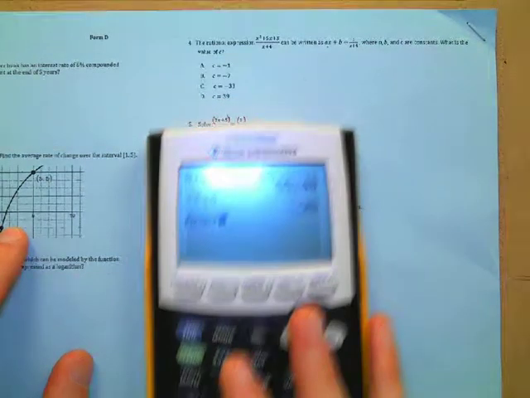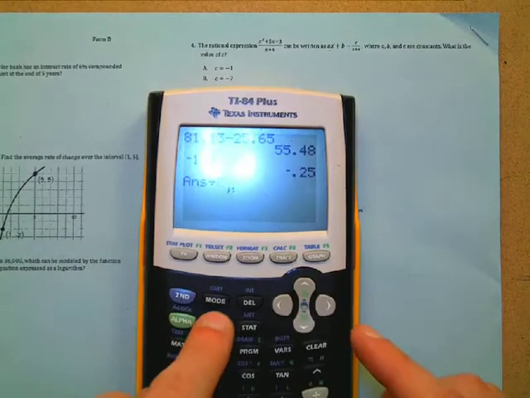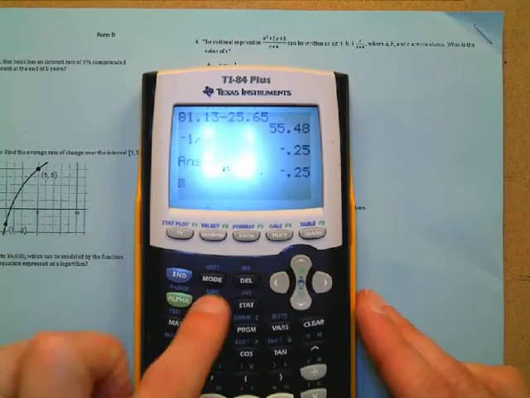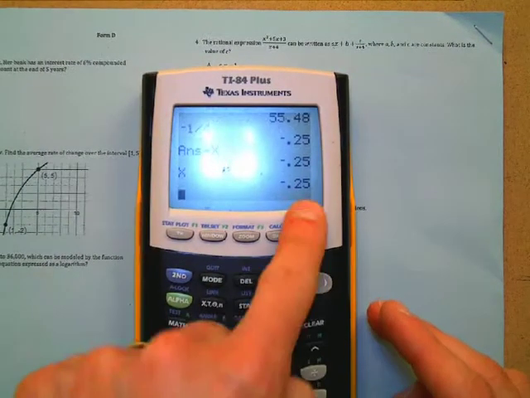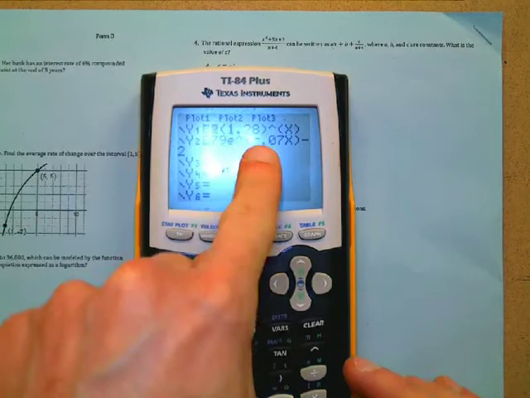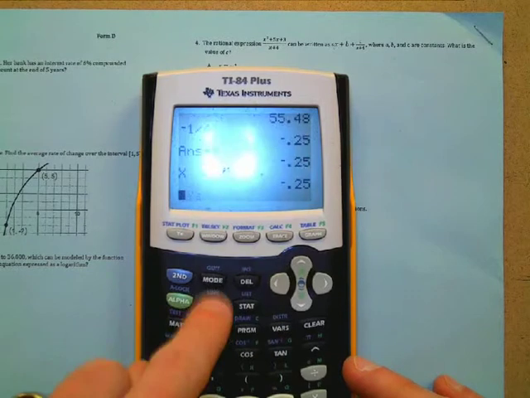I'm going to store this in, and I'm going to press the X button. Now, whenever I use X on my home screen, it's going to be -0.25. That does not stay true for these; this will just be the variable X. But anytime I use X on my home screen, it'll be -0.25.